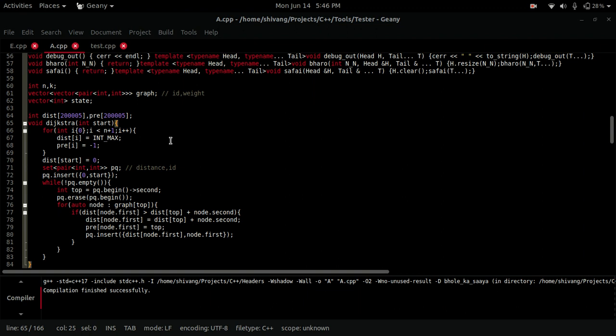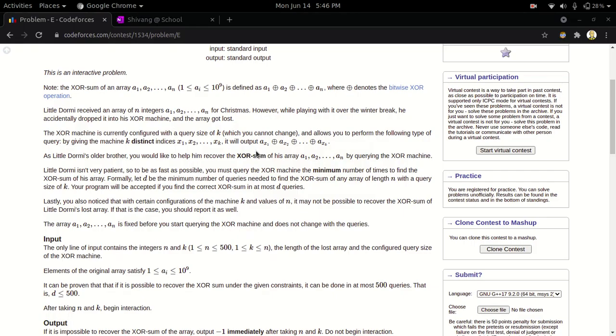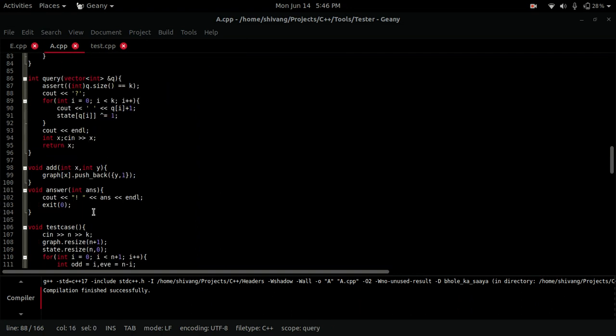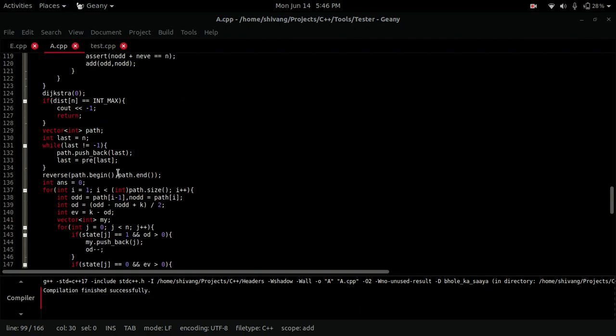Next up, this is a function for the query. So it will do a query. For the query, you have to tell the k indices. I'm using 0 based indices, that's why it's qi plus 1 here. And the size must be k, so I have asserted that. Then this adds an edge to the graph. The weight of the edge is 1 because it takes one query to get from one node to another. This is the function which answers the final answer. And there is only one test case. So this is the code.